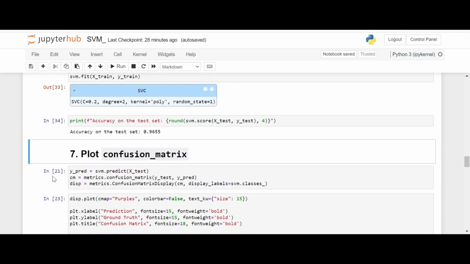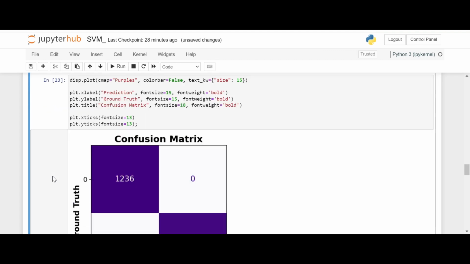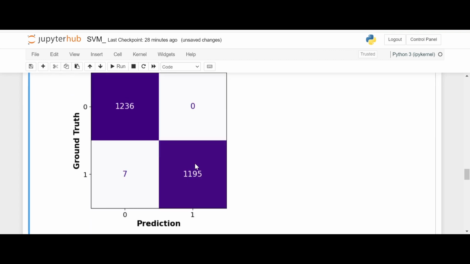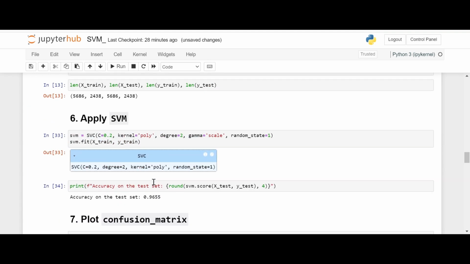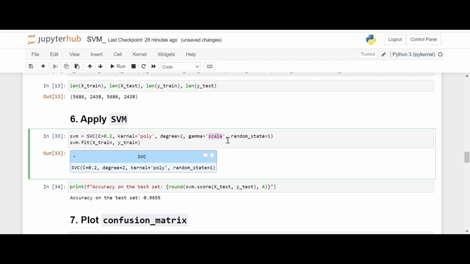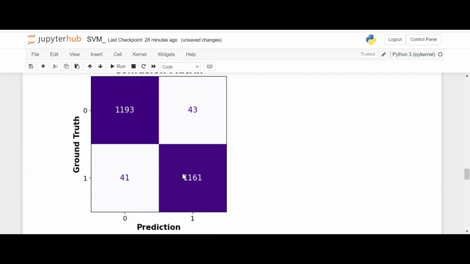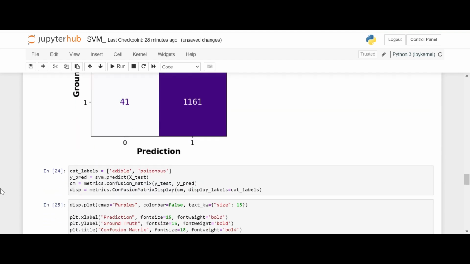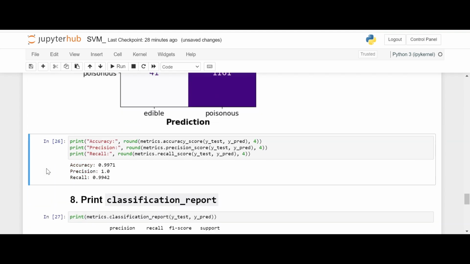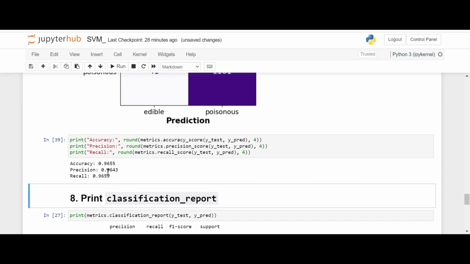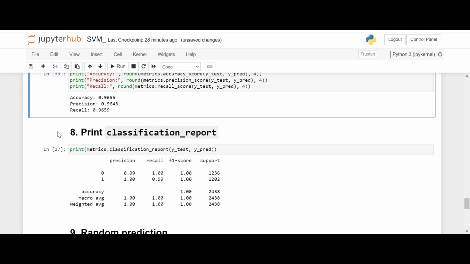You can also check others. So now we have 1236, 1195, 07. So after using this value, we are now seeing more wrong classifications. You can run the others as well. So now these values are also decreasing. It was 1 previously. Classification report. Now these values are also decreasing.